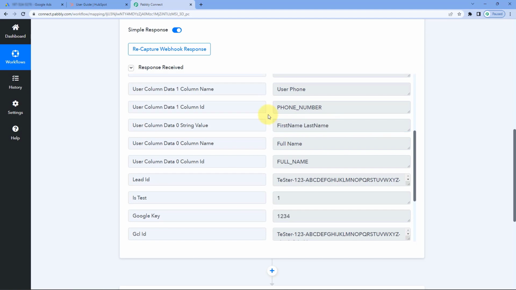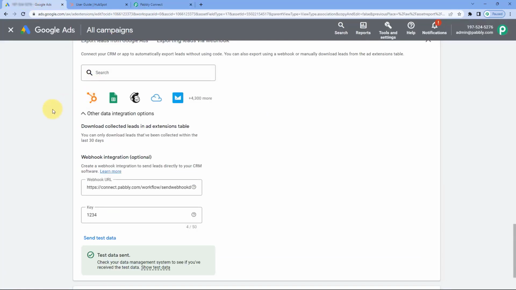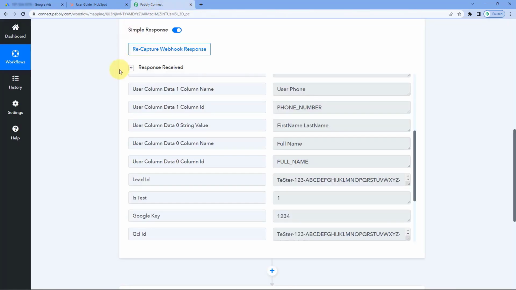So we have successfully created this connection between our Google Ads and Pabbly Connect, using which whenever we receive a new lead in our Google lead form, the details of that lead will be sent to Pabbly Connect. Now after this, step 1 of setting up this automation is completed. Now let's move to step 2.